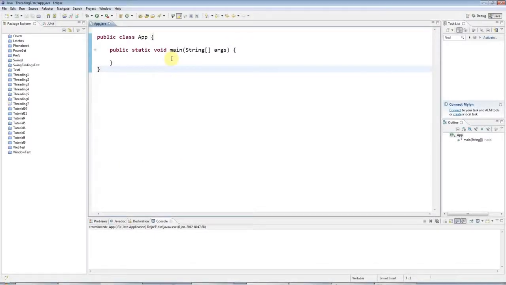Hello, this is tutorial number 7 on advanced multi-threading in Java from Cave of Programming, and in this tutorial we're going to look at blocking queues in Java and the producer consumer pattern.